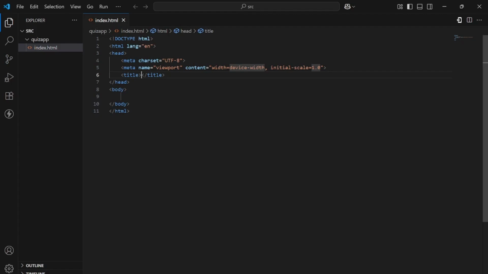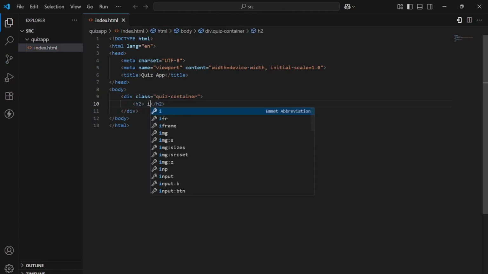So let's start with the HTML first. I will name this as quiz app, and then I will go to body. Inside the body, I will create a div with the class name of quiz container. Inside the quiz container, first I will have h2 with an ID of question.